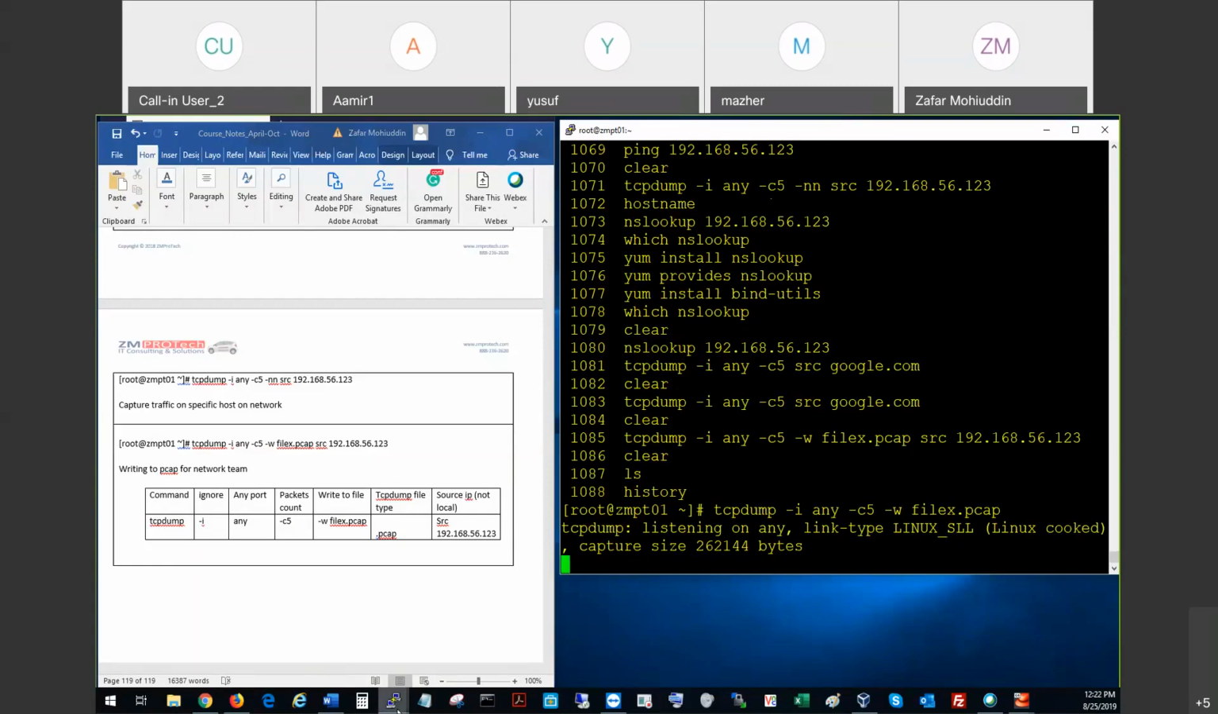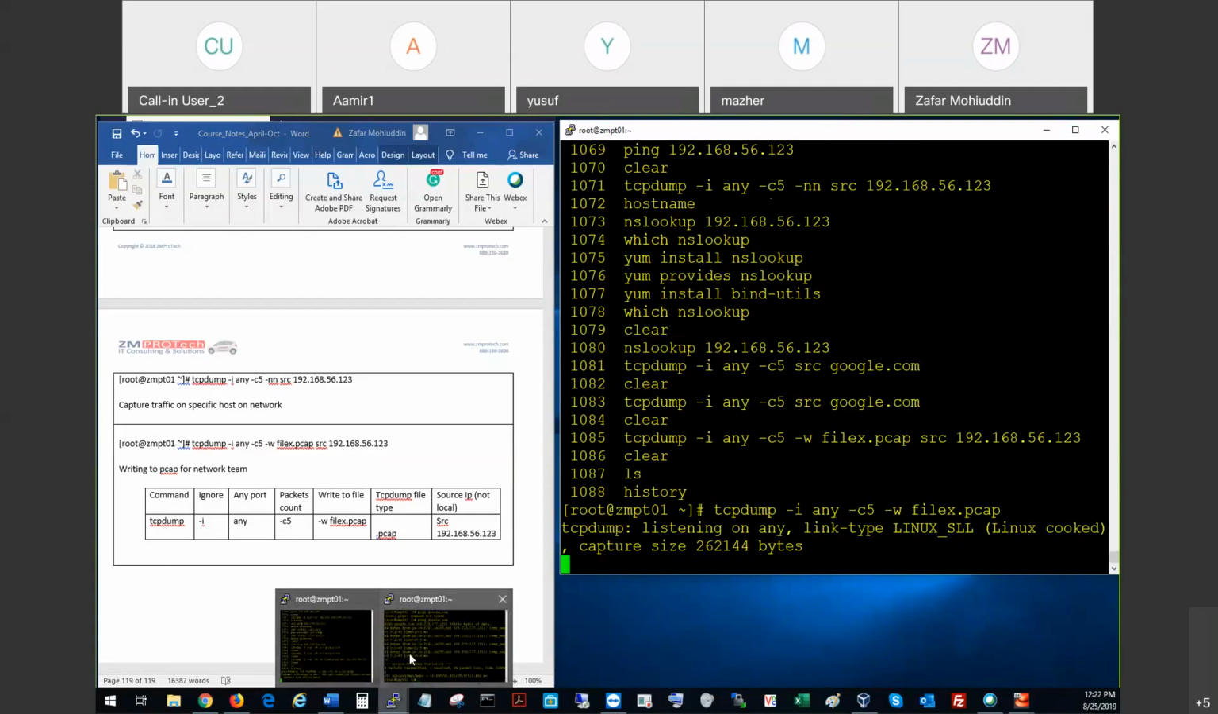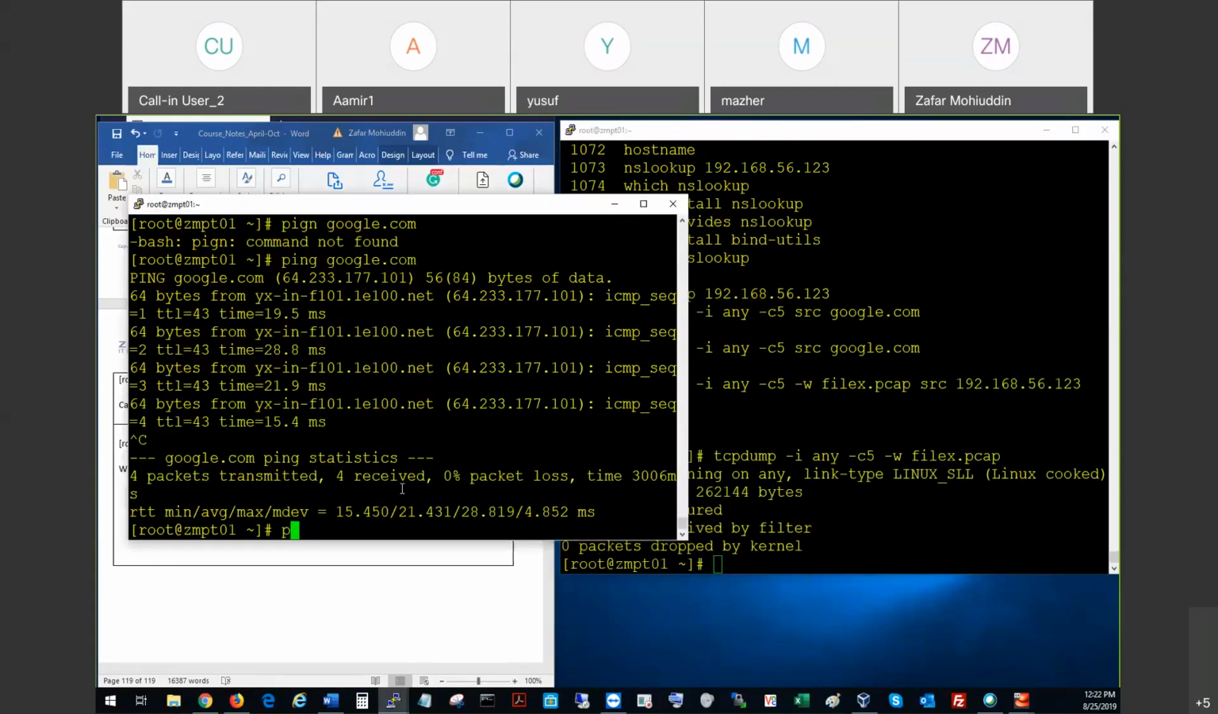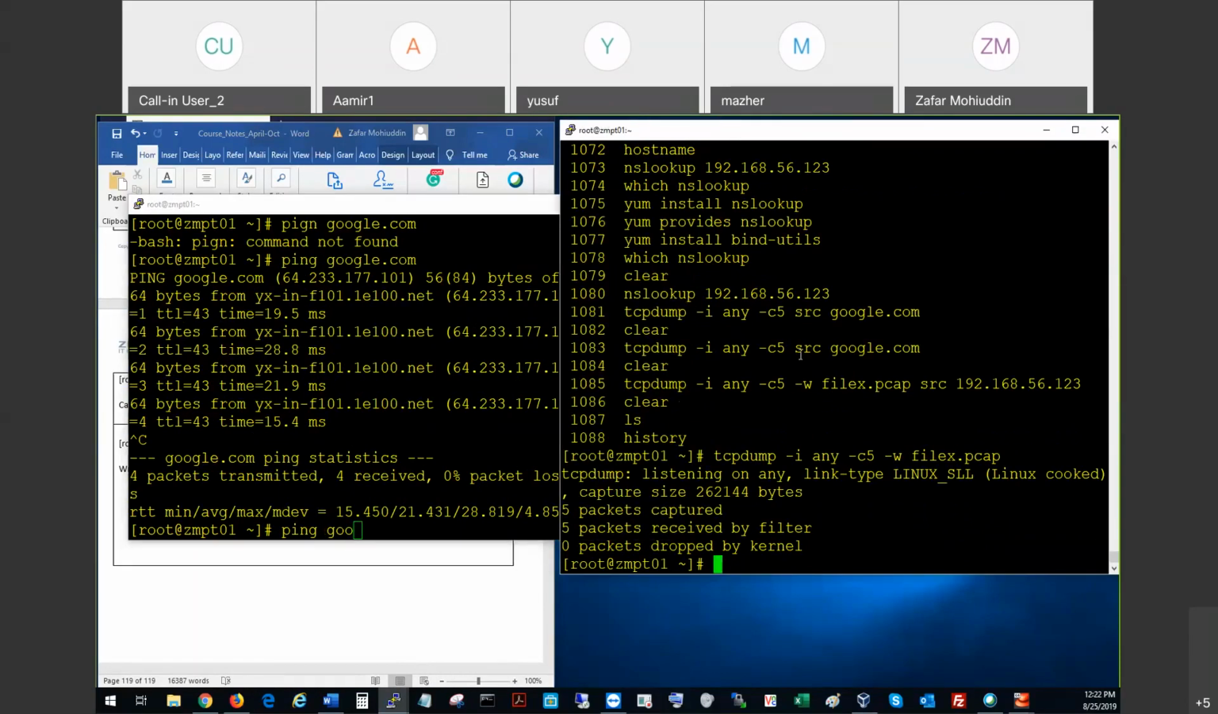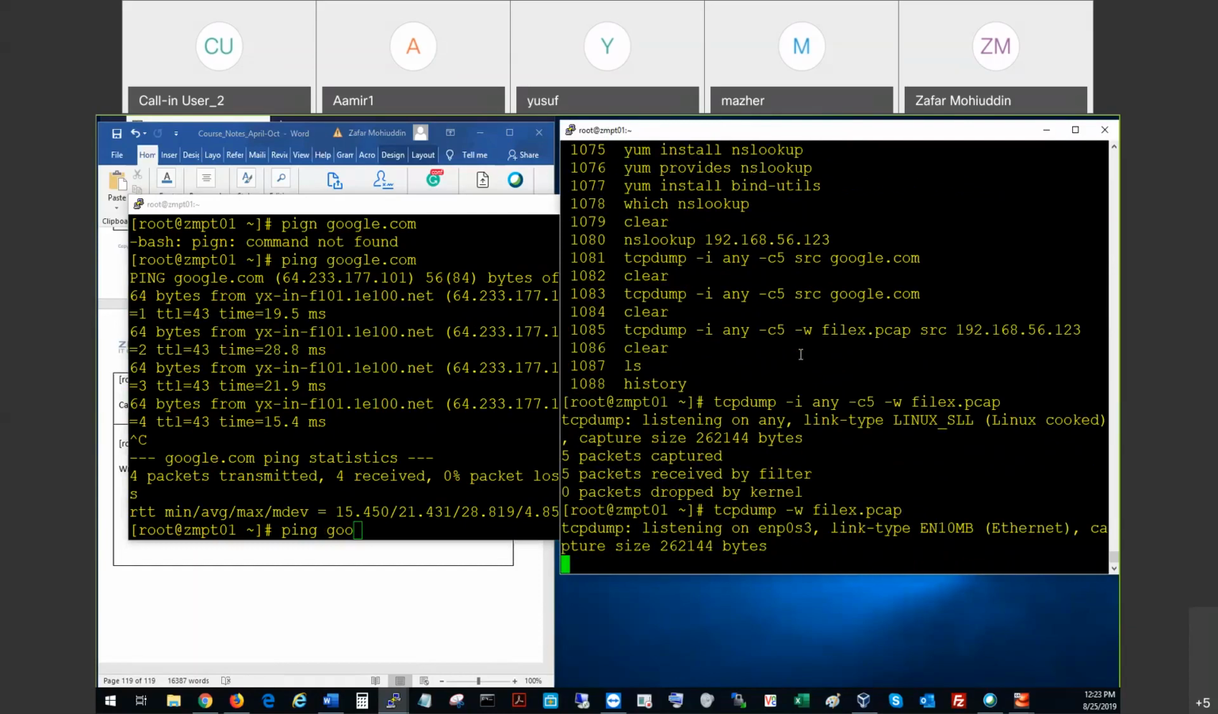Okay, let me do some activity here. To read the file, what you have to do is just type tcpdump -w and then the file here.